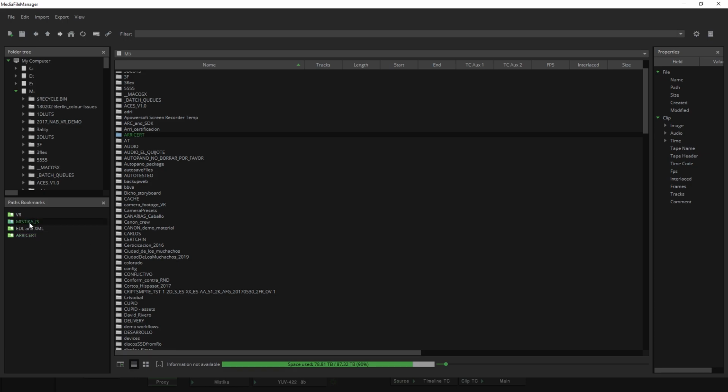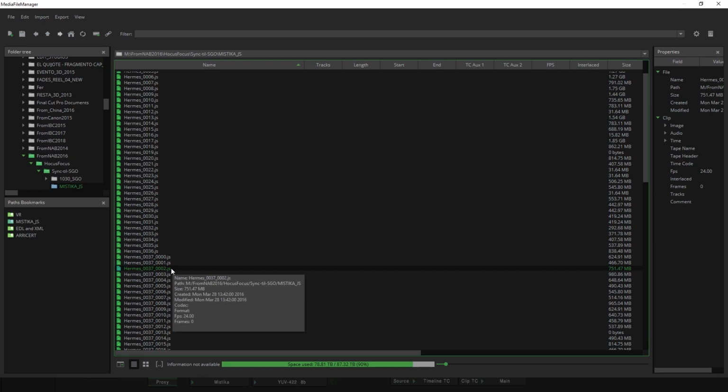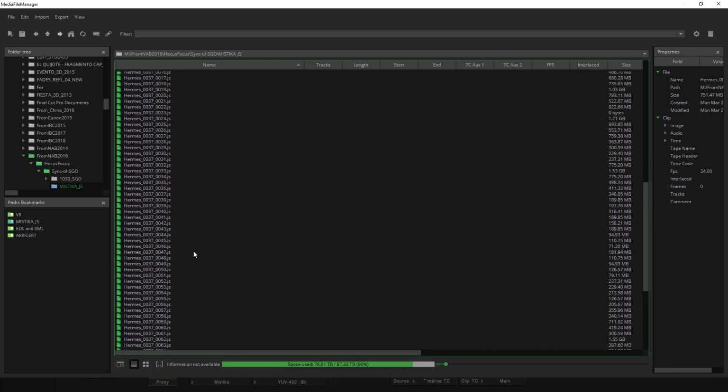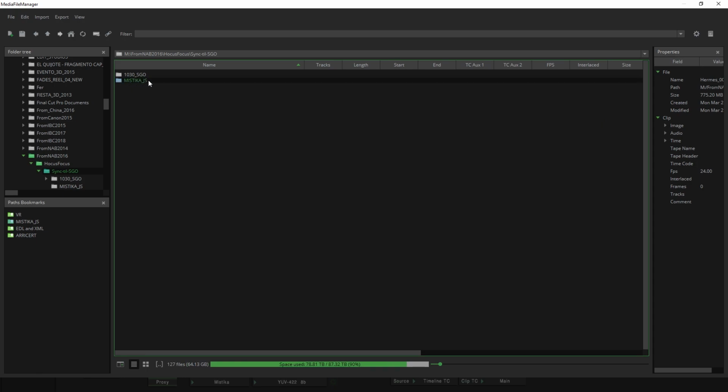In this case, for this masterclass, I'm going to use JS files. The JS files is an internal format from Mistika. It's really fast and it's very useful when you need to work with really complex projects. They're not proxies, because at the end it's a lossless format, but they are really fast compared with other formats. So I'm going to go up, select the folder, and right-click.